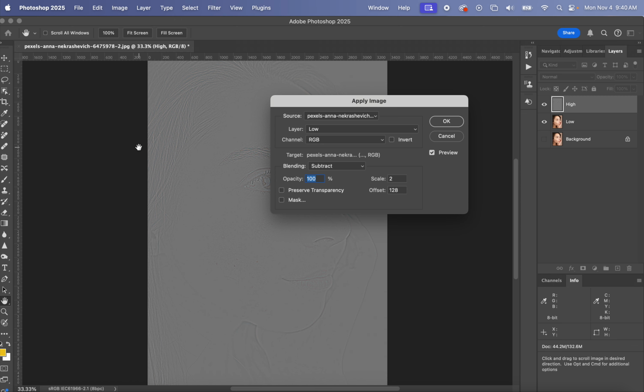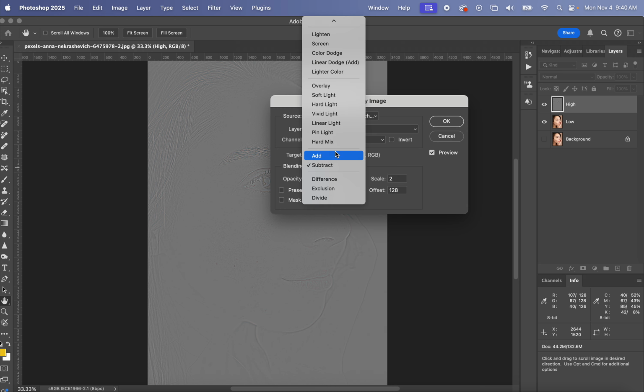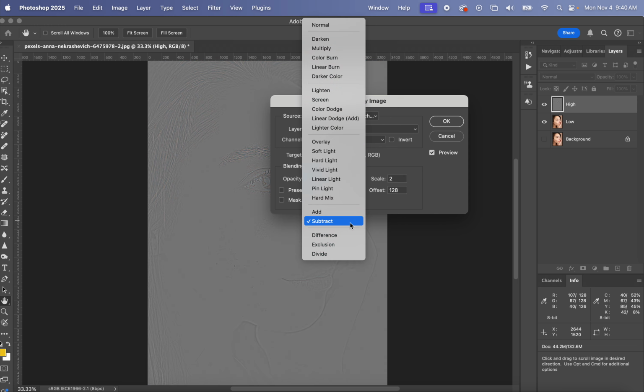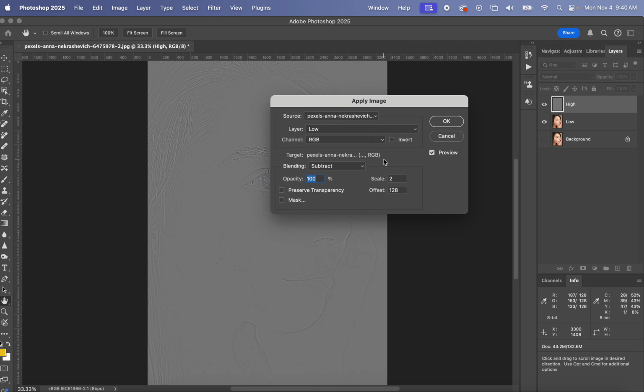In Apply Image, we want to see the source, your source image that you want to subtract from. So you want to subtract low. Make sure the blending is set to Subtract, the second from the bottom in the group here, with 100% opacity. Scale is 2 and offset is 128 for an 8-bit image. For a 16-bit image, you want scale to be 2 and offset to be 0.